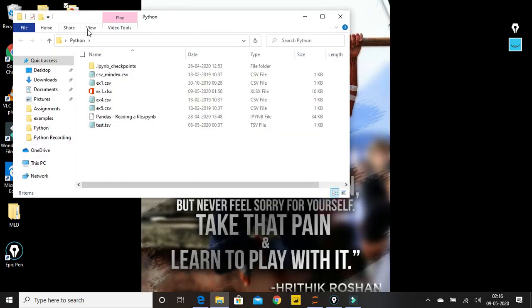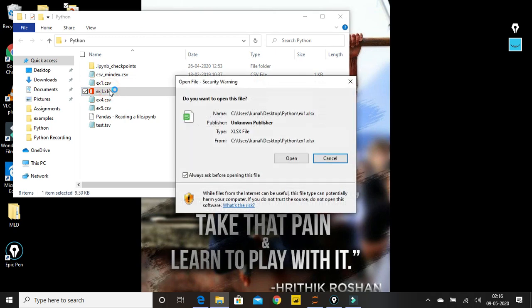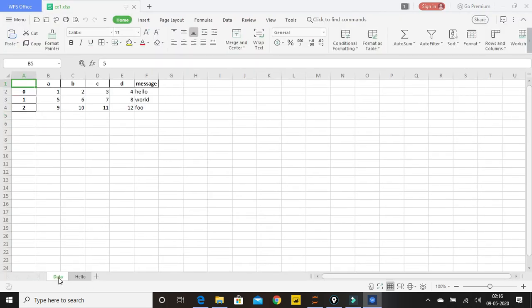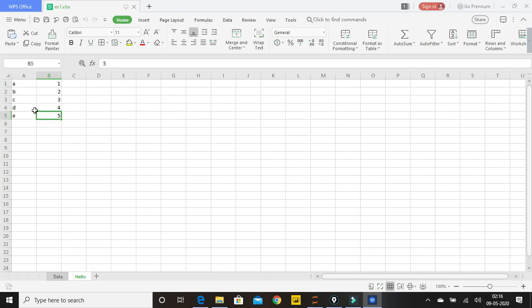So I'm opening ex1.xlsx, my Excel sheet, over here. We can find there are two tabs: one is data and one is hello. Inside data we have these rows and columns, and inside hello I have manually made this up: A B C D E and 1 2 3 4 5.